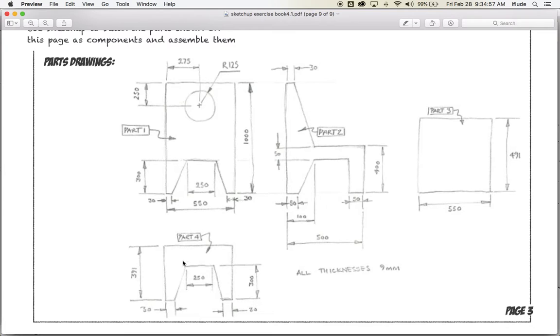So if we look here, the reason why I'm doing this is because part four has a lot of details in common with part one. So it has this 250 here, it has these little feet at the side that are 30 wide, it has this height here of 300. So this detail right here is exactly the same as the detail here at the bottom. It just isn't as tall. So how can we use what we've already drawn to help us draw the next thing?